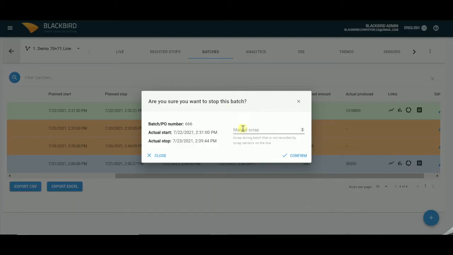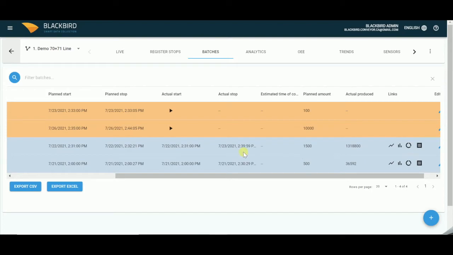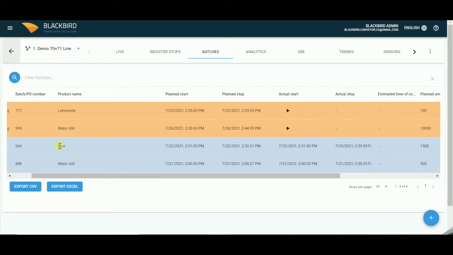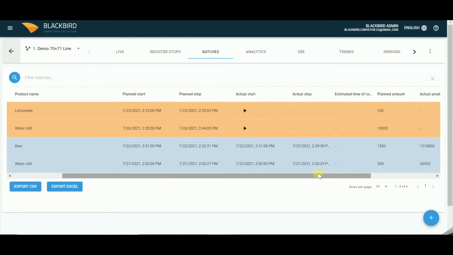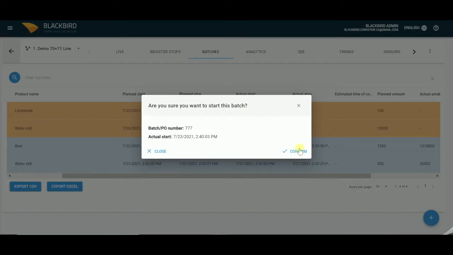For a running batch, you can press Actual Stop and give the amount of scrap which was not recorded by sensors. For a pending batch, you can press Actual Start and confirm hereafter.